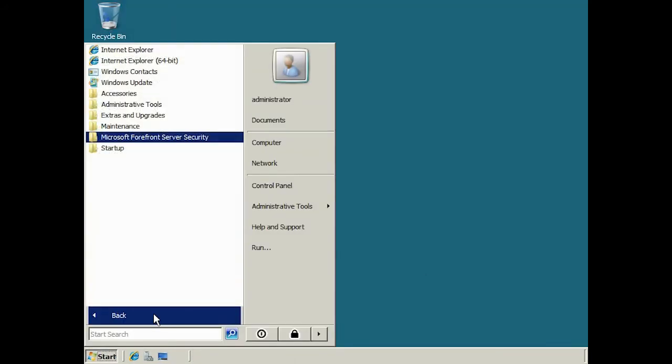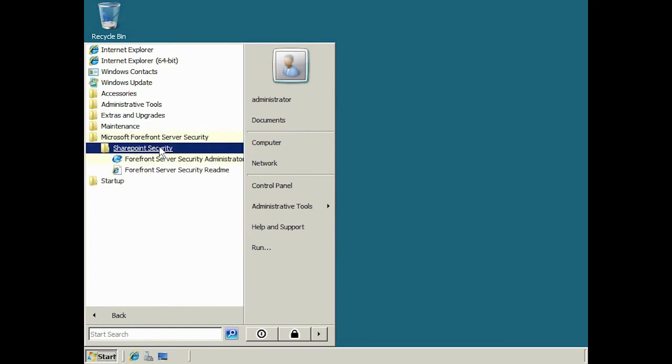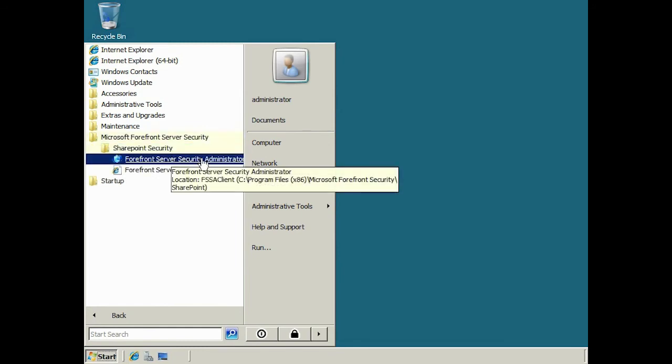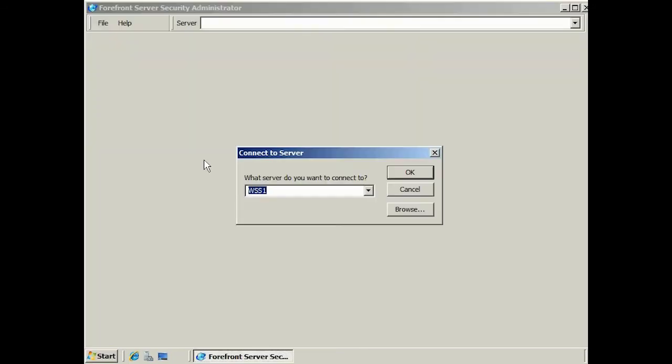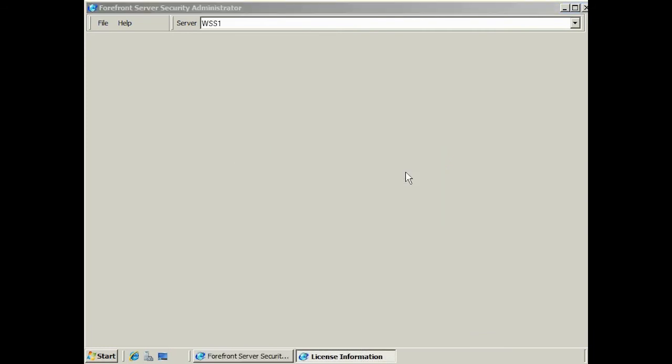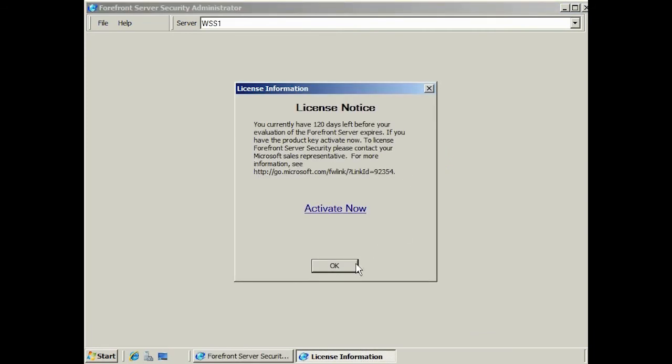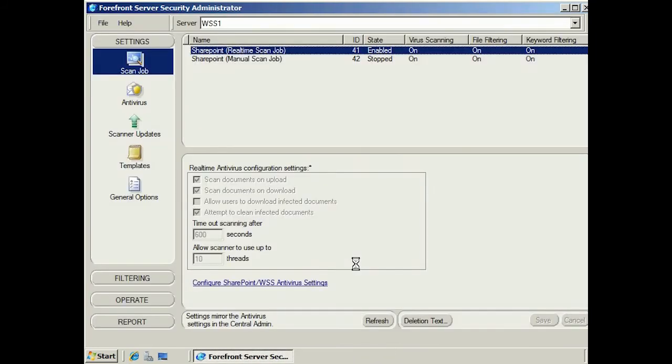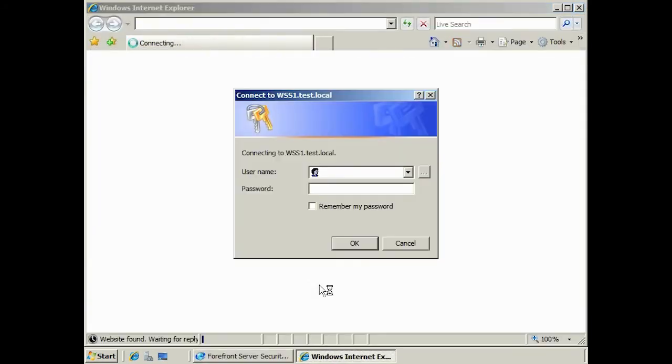Remember, Forefront is a commercial product, so you'll need to purchase it if you want to use it in the long term. There are a lot of settings in Forefront. If you are planning on using it, you should spend some time going through them all. You will notice an option, Configure SharePoint WSS Antivirus Settings. If I select this, I will be taken directly into the SharePoint admin tool.